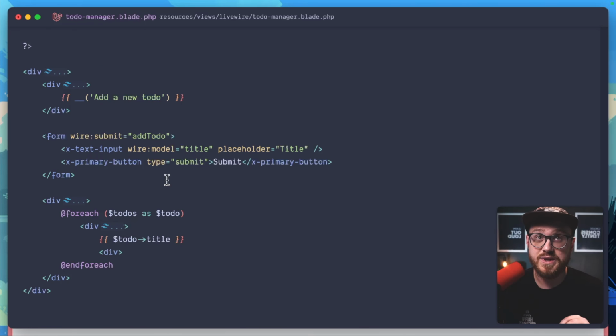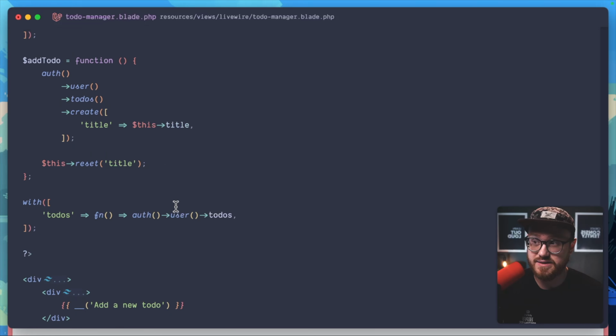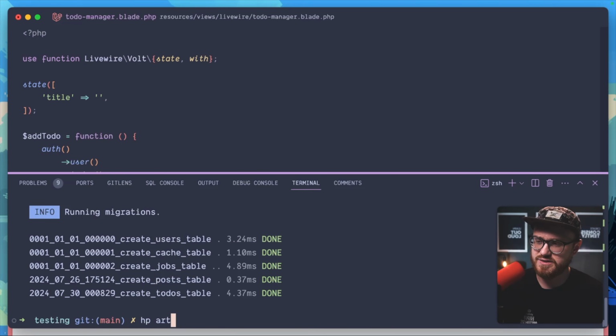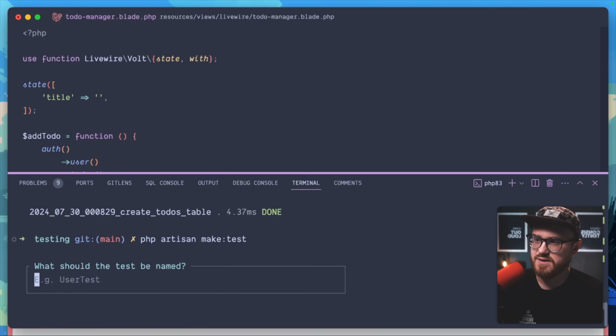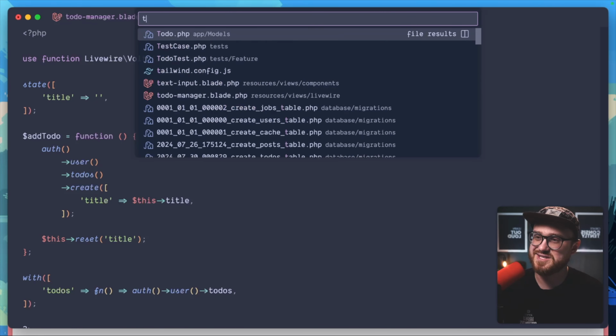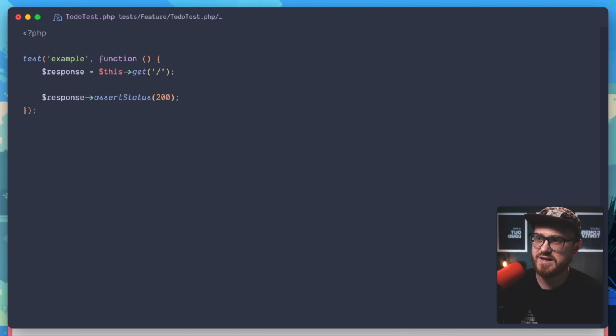So how can we create a new test testing this feature? Let's go ahead and run php artisan make:test. What should the test be named? We can call it maybe TodoTest, and this is a feature test. Okay, so that was simple enough. Now we have this TodoTest feature.